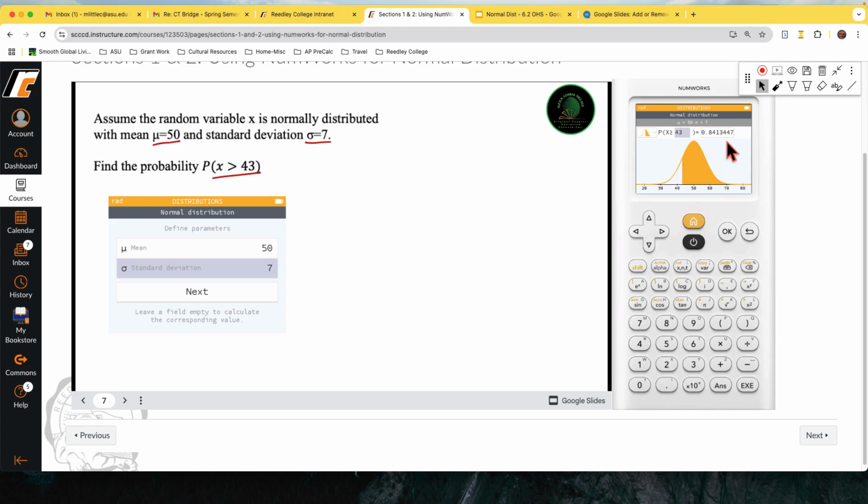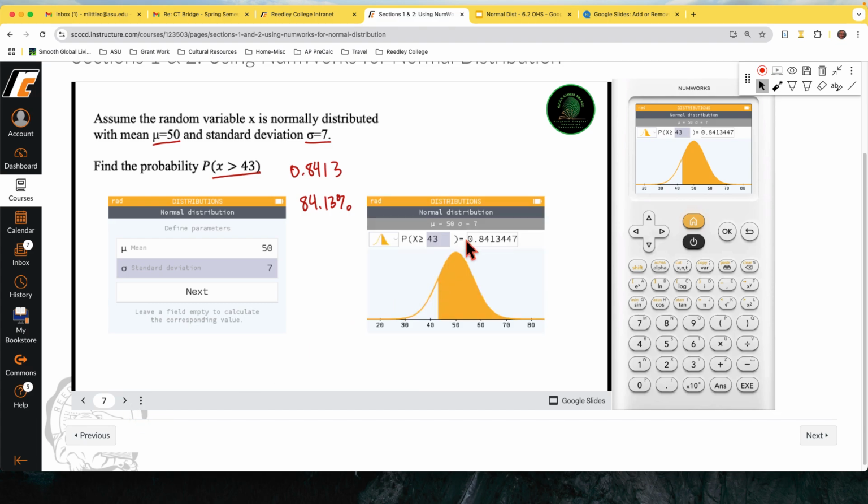This is the percentage that is greater than 43. It threw me off a little bit, but yeah, 43 is below the mean, right? Below the mean of 50, we see that. So it's going to be everything to the right. It's 84%, right? So our answer here is just going to be 0.8413. Or if they want a percentage, it's 84.13%. Okay. And we can store that right here.